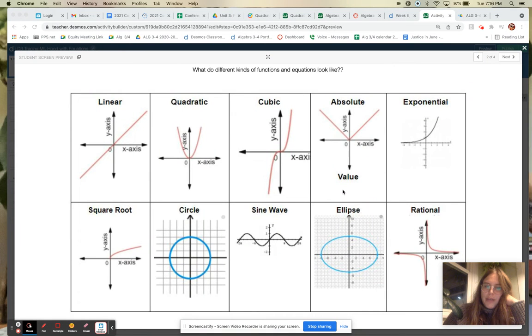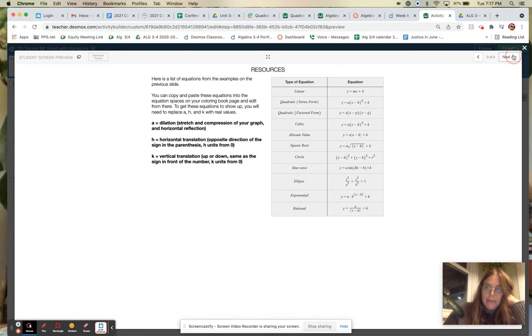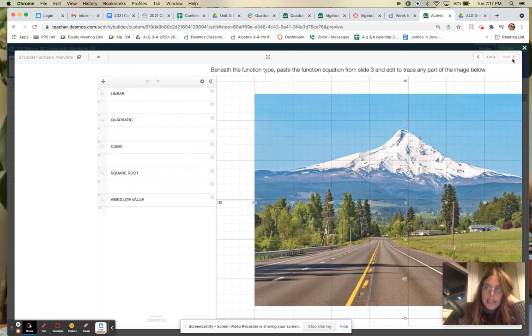I'm here to show you how to start this activity because it's challenging. The goal of this activity is to take functions and non-functions, such as this circle or this ellipse, and write equations so that we can trace parts of this Mount Hood picture on slide 4.